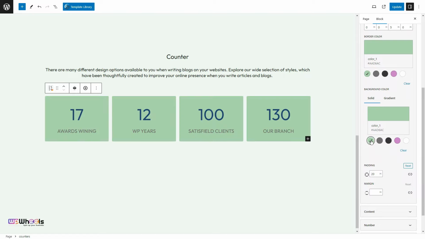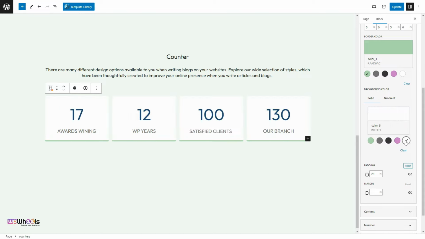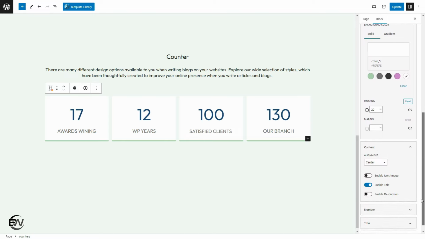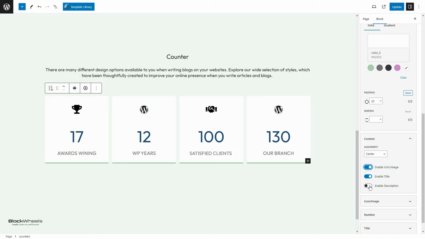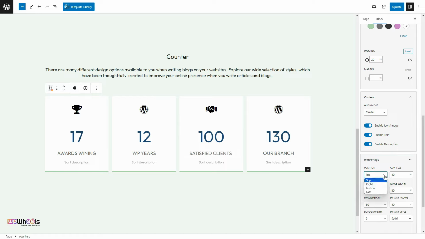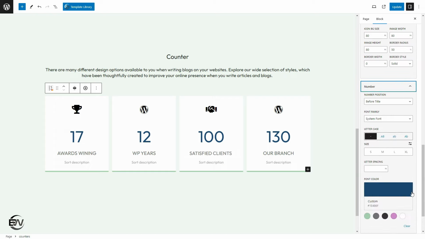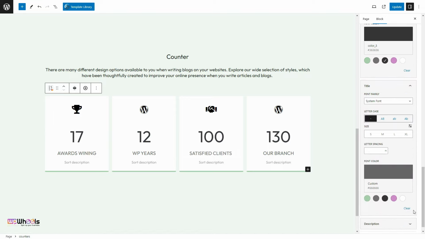Set the background as plain or gradient color as you want. Show or hide icon/image, title, and description from Content dropdown. Customize position and text properties from Numbers dropdown. Customize the title and description text properties as needed.